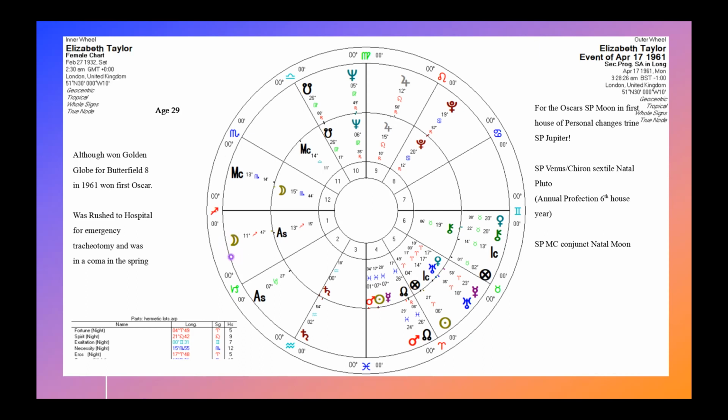For the Oscars, the second progressed moon is in the first house of personal changes, and it trines a very benefic planet, her second progressed Jupiter, which is a nice aspect. It's also conjunct her ascendant, so it's all about her. For an actor or an actress, winning an Academy Award is huge. And the second progressed Venus, Chiron, is sextile the natal Pluto. And this is the sixth house perfection year.